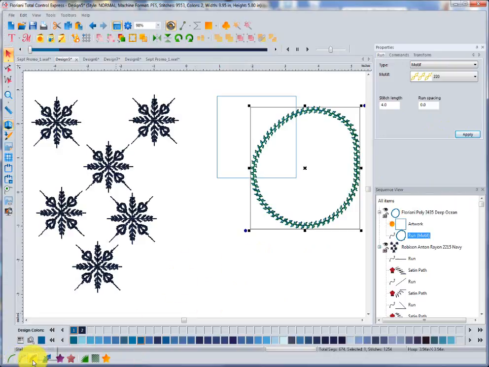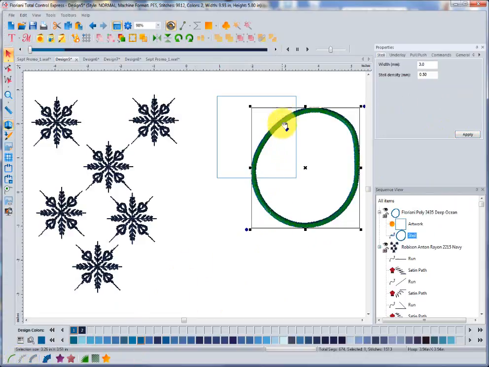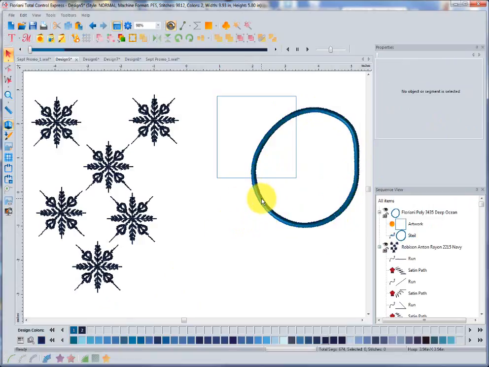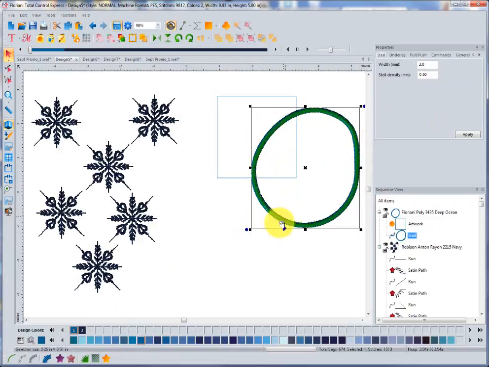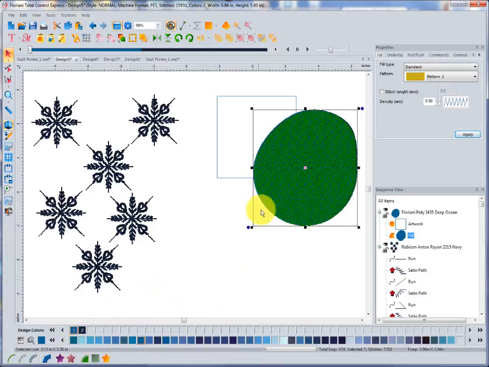You can convert it into a steel stitch, which is a satin, defined width satin stitch. So you can see that it puts that satin around it. I'm not going to click on the satin tool because this is too big of an object to be just a satin stitch. Let me click on the fill stitch.